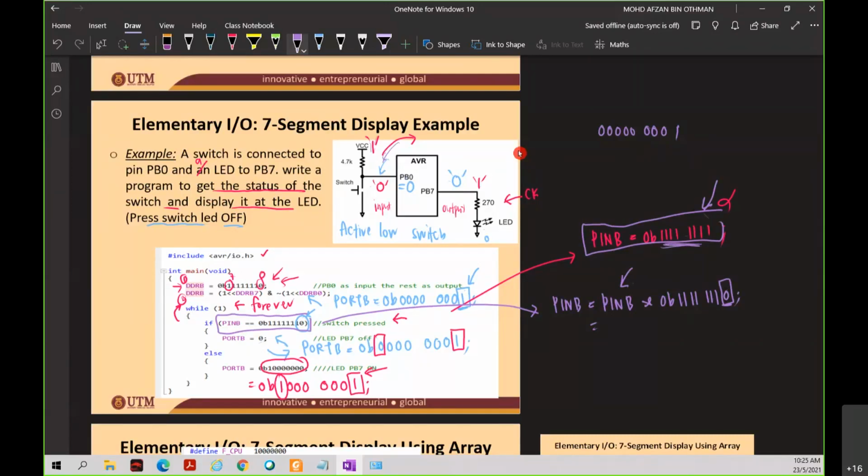So what happens here is, when PINB equals this value, then you give PORTB equal to 0. Else PORTB equals this value here. So you need to put a mask before the while loop, so that these 7 bits here are set at 1.